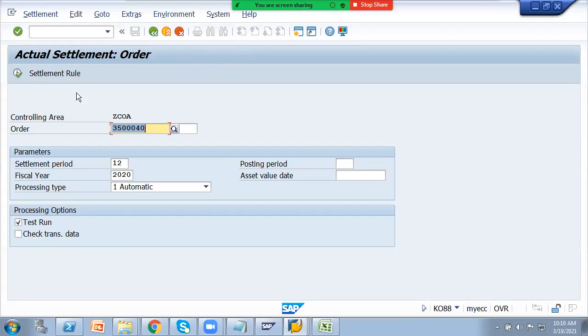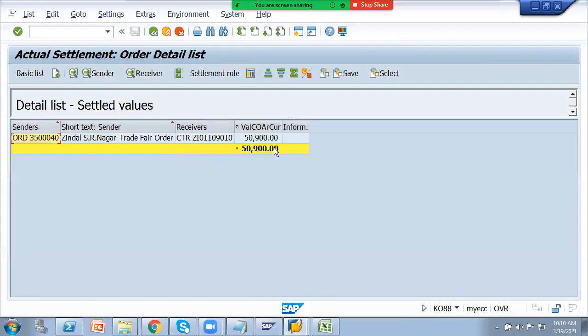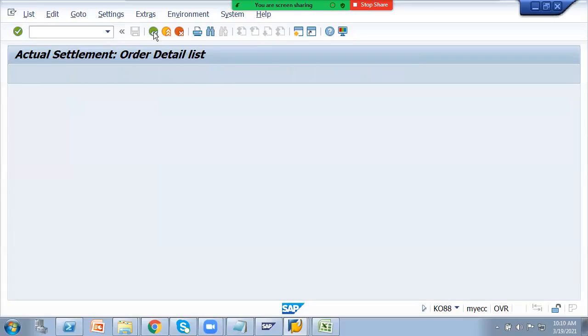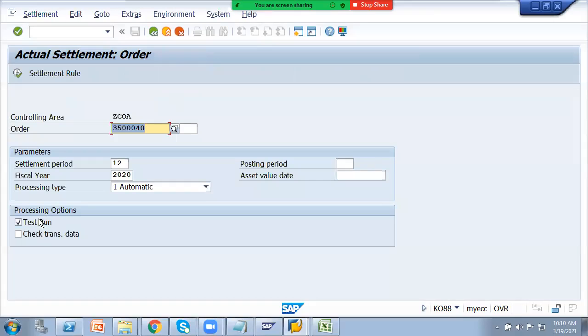Okay. Successful. So 50,900 it will update here. So if you run settlement, the settlement will be updated only at month ending, I mean 31st March it will update. But you don't want to update on 31st March. You want to give today's date.